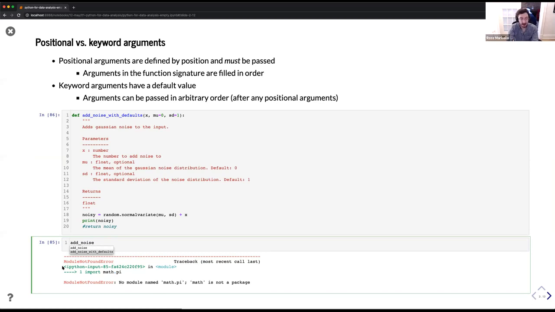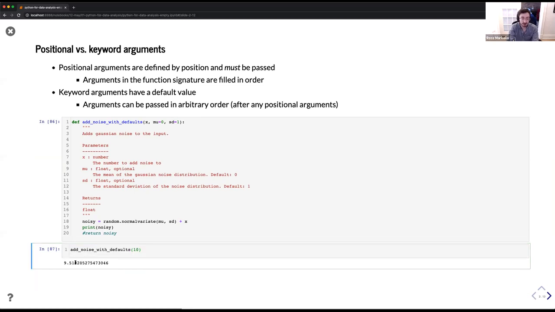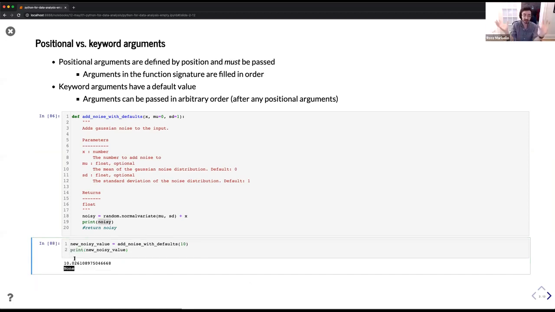But now, if I do this, I want to say, new noisy value equals add noise with defaults 10. I want 9.51 to be assigned to my new noisy value variable, and then I do print new noisy value. Noisy is now 10.022, but my new noisy value does not take on that value. It says it's none.